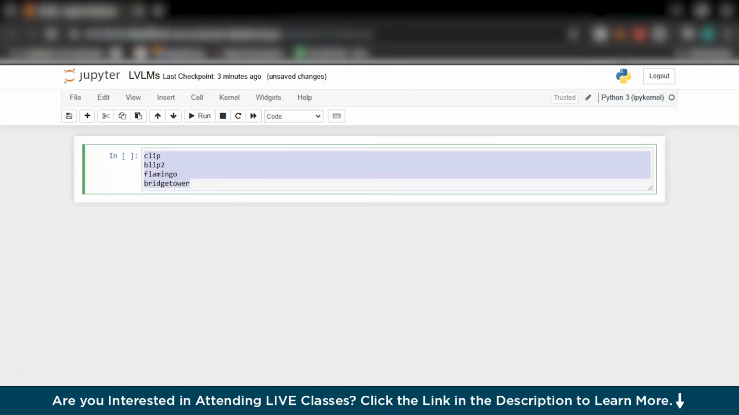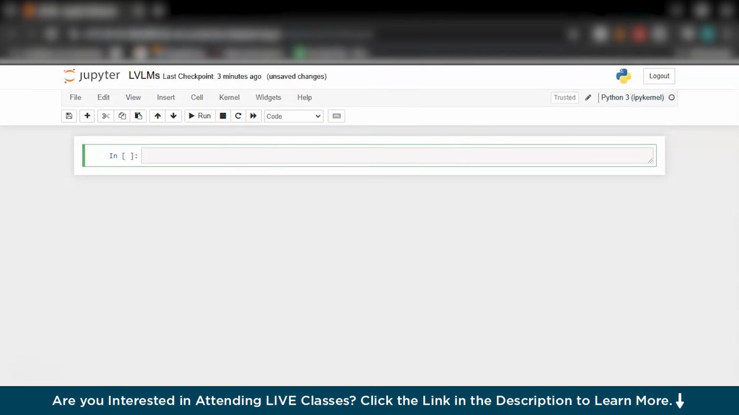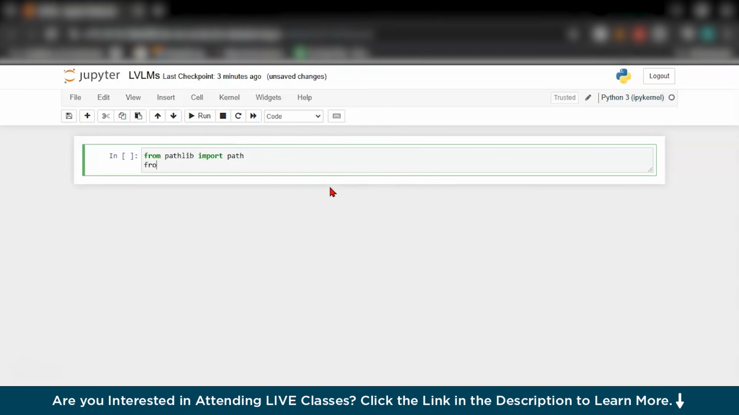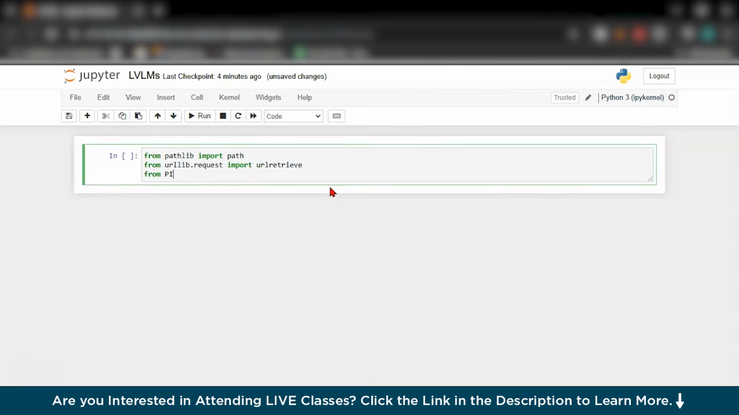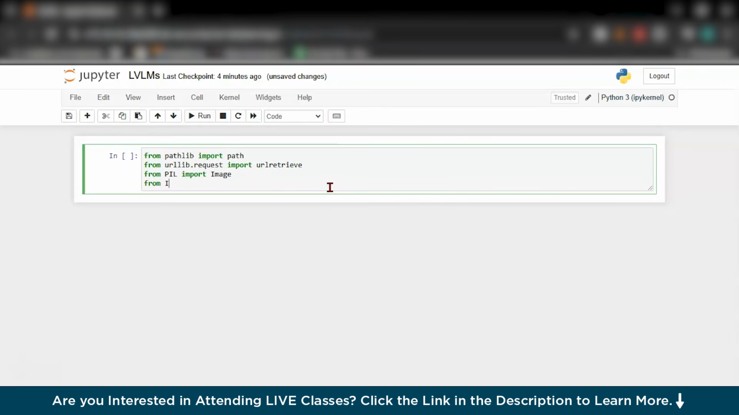So now let's first do the setup. Let's import some basic libraries. I will write from pathlib import Path. I hope everyone knows this, but I will still go through it quickly one by one. From urllib.request import urlretrieve. Then from PIL import Image, and from IPython.display import display.